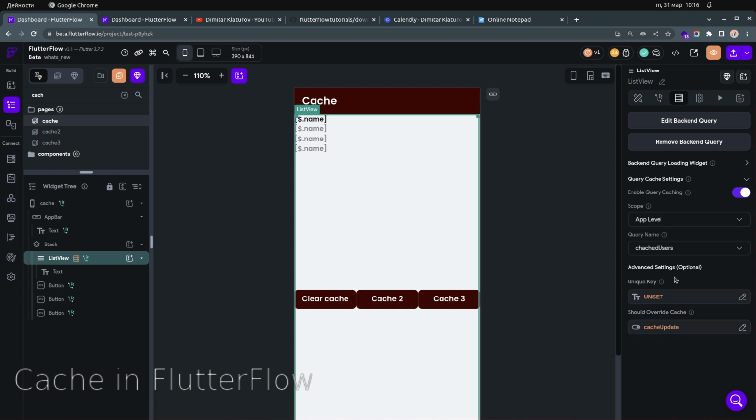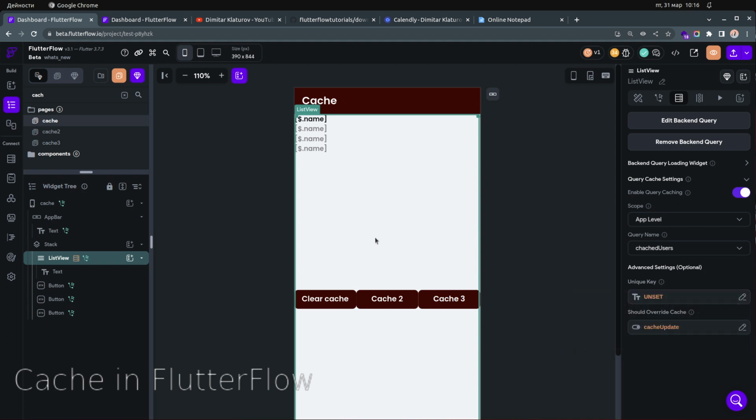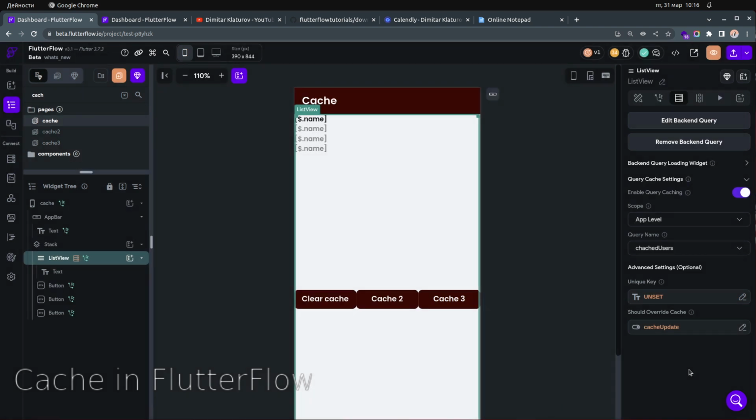There is a demo here. For example, you can use the username and then the settings tab. Like I said, if the settings return different things for different users, you can have here the query name settings, and then for authentication user, you can have the user ID. Yeah, I hope you understand it now.